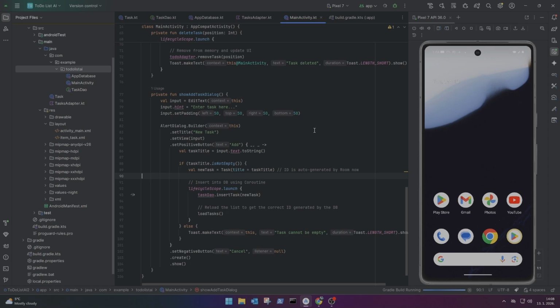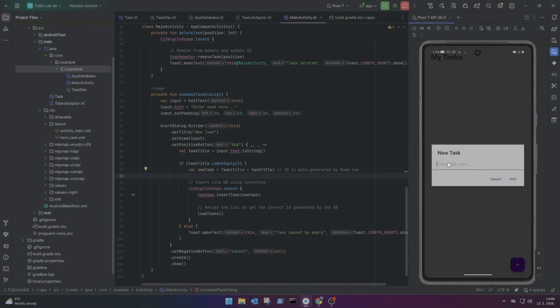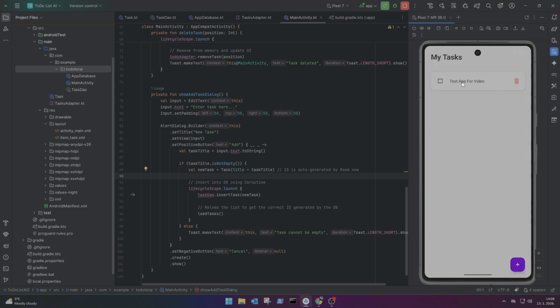Now, let's run our application on the emulator to see if everything functions as we imagine. This is the moment of truth. We need to verify if Gemini has indeed generated the correct and bug-free code for us. Excellent. We can see that our application has launched without any issues. Now, let's put it to the test. I will create a new task, and then I will completely close the application and restart it. Let's see if our data persistence is functioning correctly and if the task remains saved.